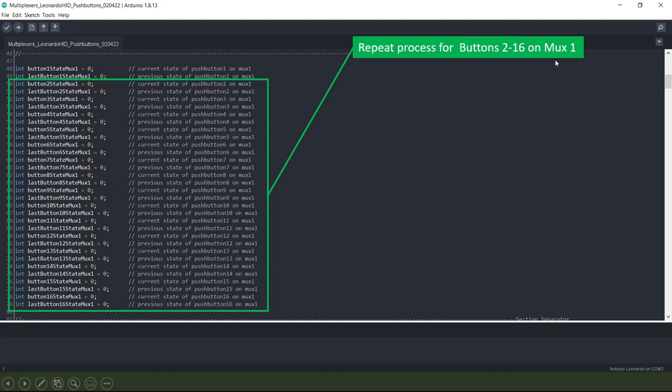And the only thing you need to be careful of, if you're copy and pasting all of this down here, is that you have to change the number of the button in each case. So we've got 1 there, 2 there, 3 there, 4 there, and so on, all the way down to 16. And all of those are on multiplexer 1, and all of them are given an initial value of 0.